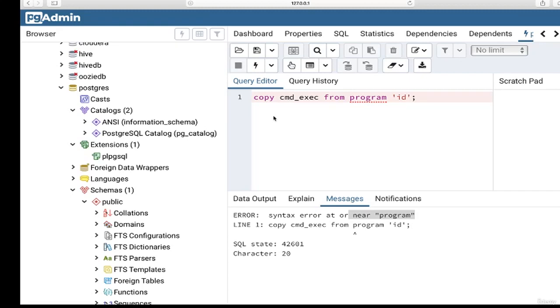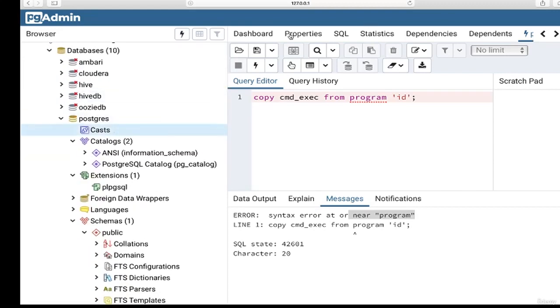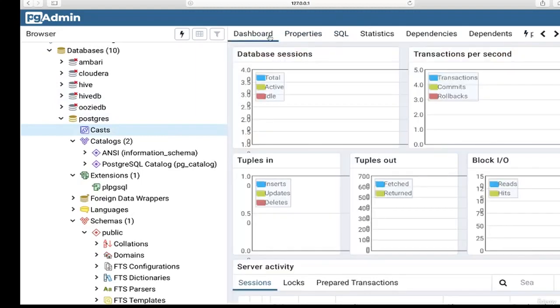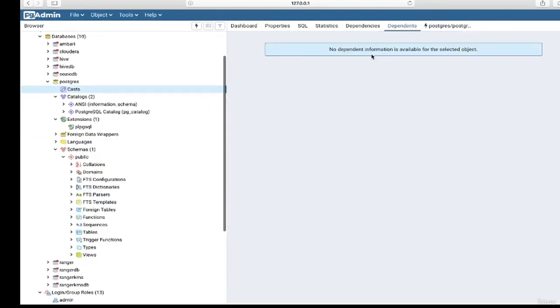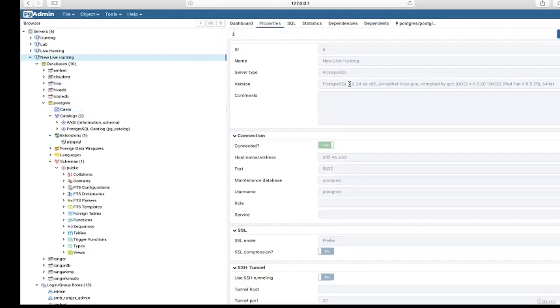Maybe the version may be different. That's why it's not working. So you can try the Postgres version and check what the version is. Properties, SQL dashboard. Okay, what's the version of this? PostgreSQL is 9.2, and it's vulnerable from 9.3 to 11.5. So 9.2 is not vulnerable, because 9.2 doesn't allow copy to/from program, and 9.3 implemented copy to/from program. That's why it's vulnerable. So I hope you understood the concept.